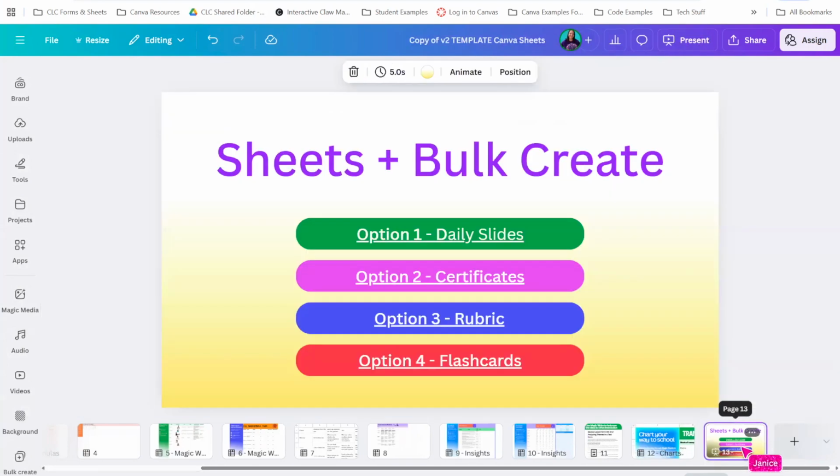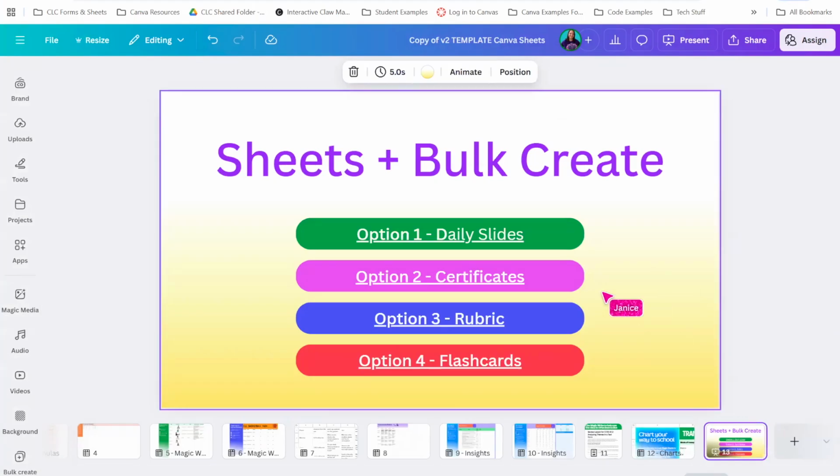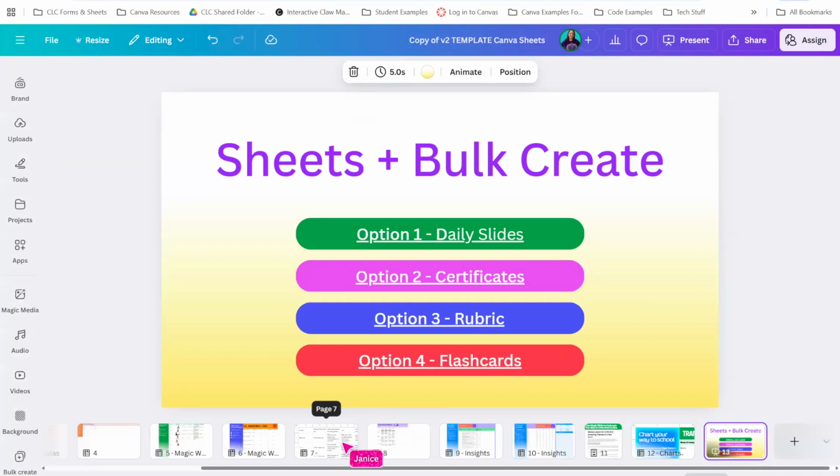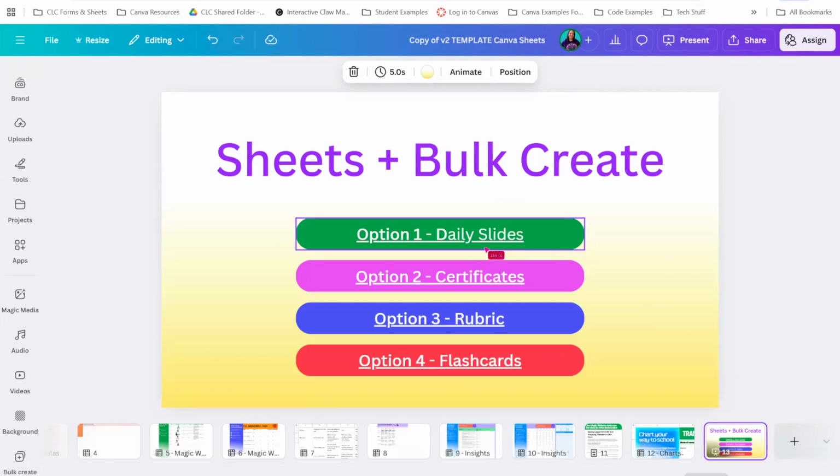And then the last slide has 4, I like the little extension activities, if you will. Kind of what I talked about earlier with the ability to create those daily slides or do those things in bulk. You can combine Canva's spreadsheets with Canva's bulk create. So I can create daily slides all in one click. Certificates, rubrics, or flashcards. These are the 4 examples I have.